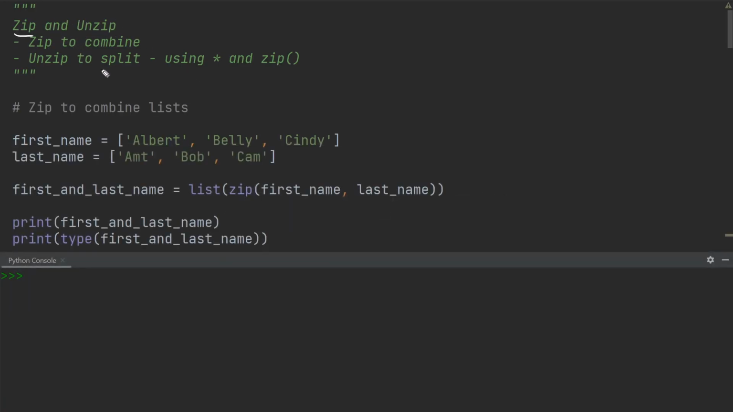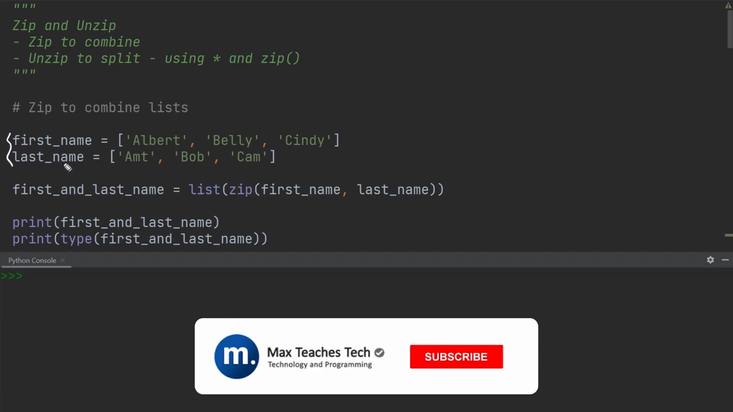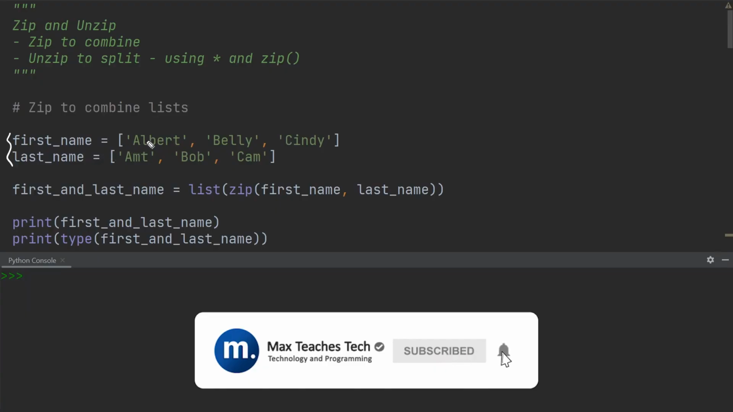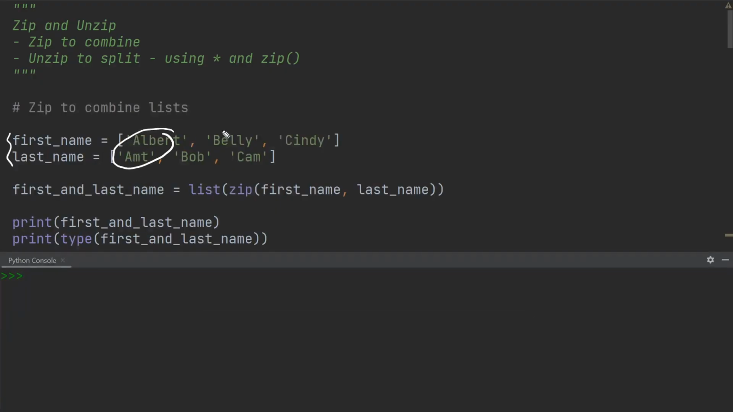Zip allows us to combine separate lists into one single list, and unzip does the exact opposite by allowing us to split a list into multiple lists. So let's have a look at how we can use zip to combine separate lists together. Over here you can see that I have a list of first names and a list of last names. And I want to put together these two names, and these two names. Specifically, for the first one, we would like to have the first name Albert and the last name Amt, and we want to proceed similarly with the last two entries.